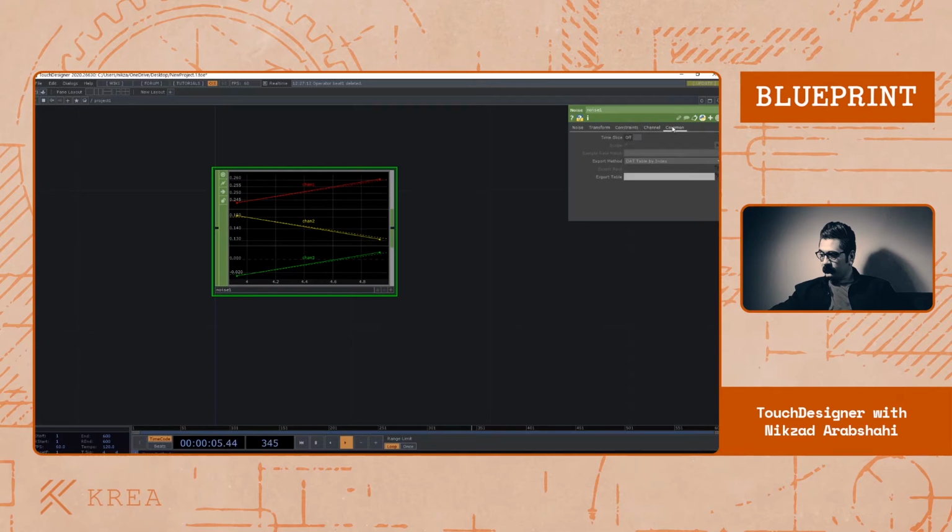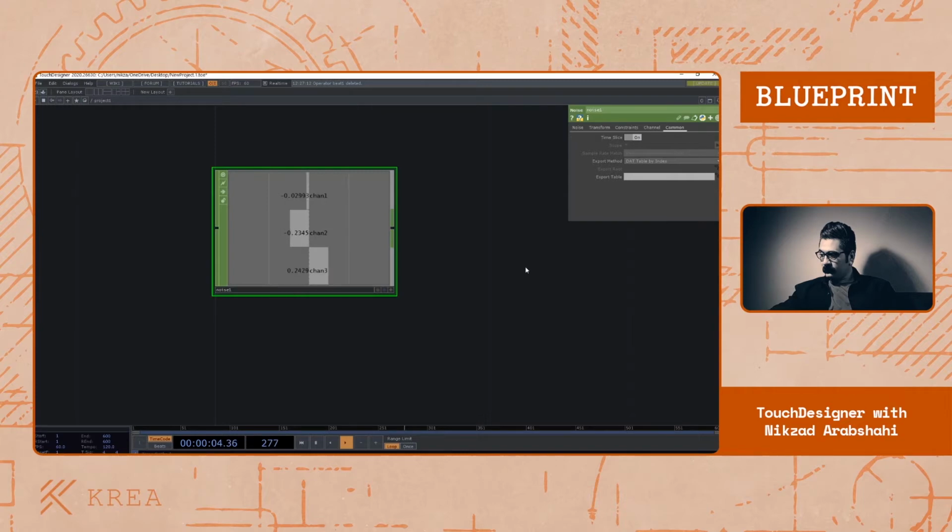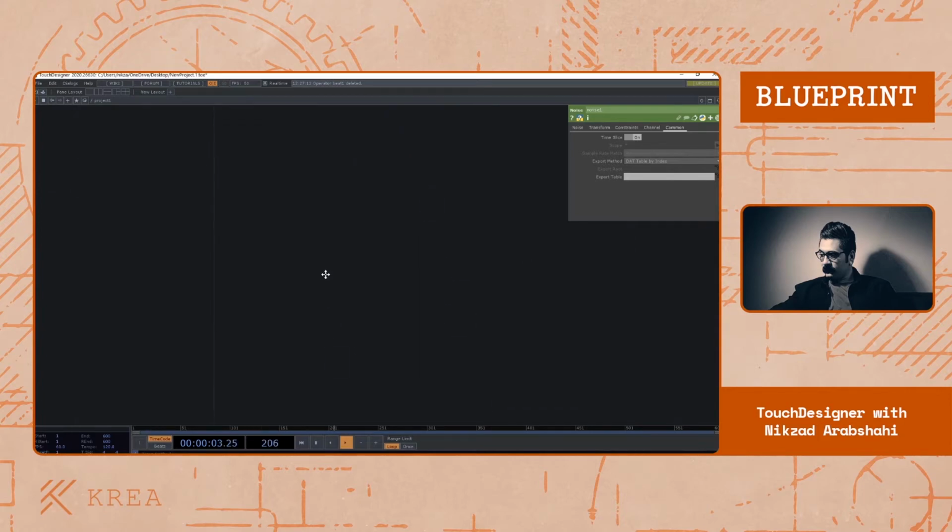What else? Oh, again, you can force the channels to be time sliced by turning on the time slice. And now it shows the time between the last cook and the current cook frame. Super nice. Move on.